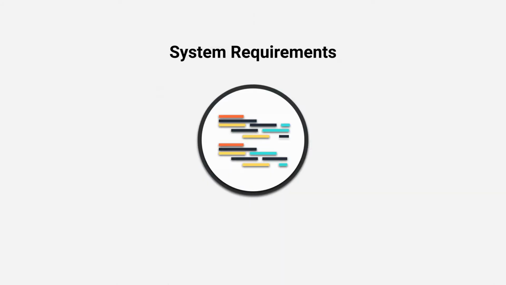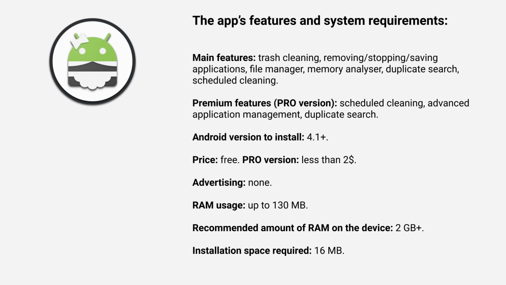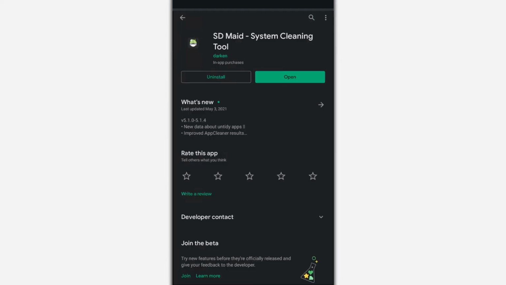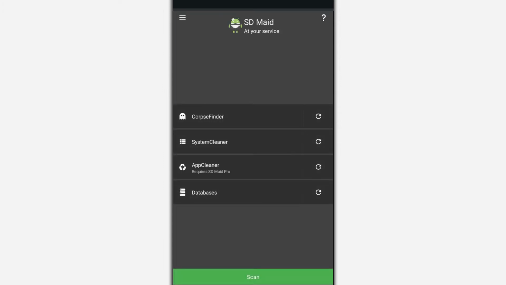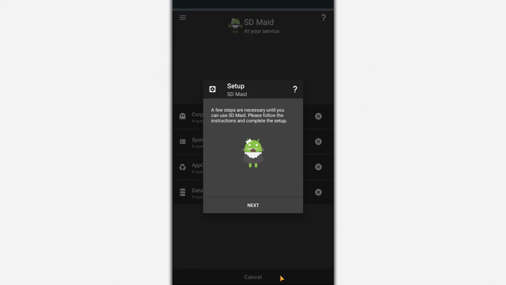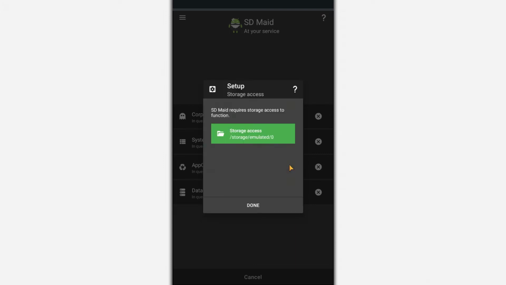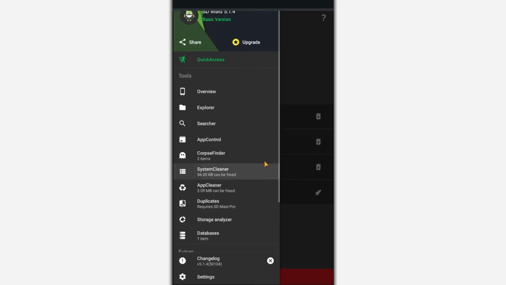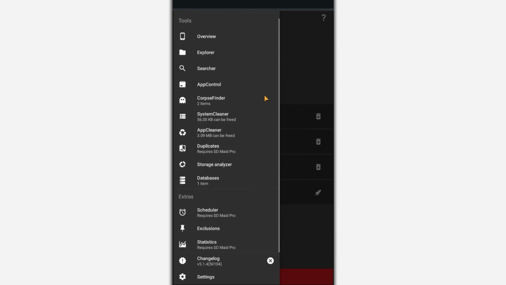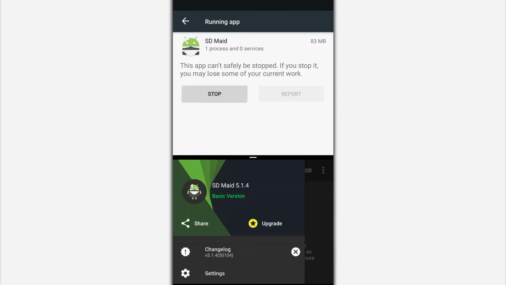System requirements. SD Maid's leading position among Android cleaners is due to regular support and careful optimization. The app is ad-free, with one or two updates released every month. The latest version of SD Maid requires Android version 5 or higher to install. For a year-old version of the app, it is 4.1. There are no useless features in the app, which has a positive impact on the system resource consumption. The application uses up to 130 MB of RAM. Therefore, SD Maid is stable even on low-powered phones and tablets.